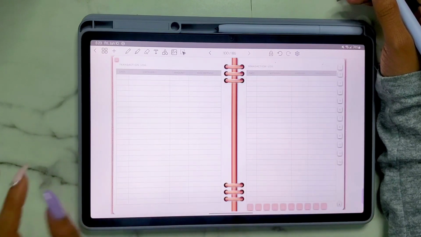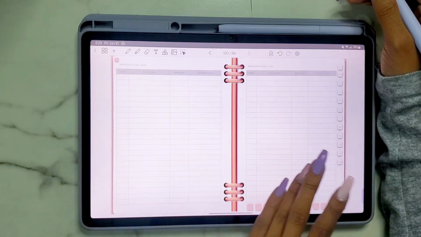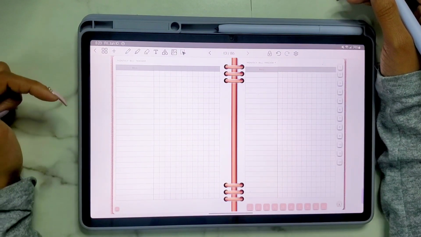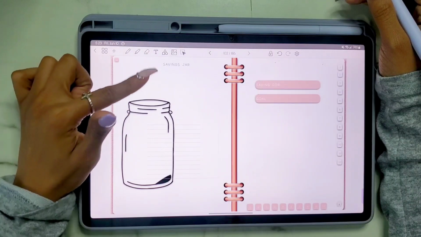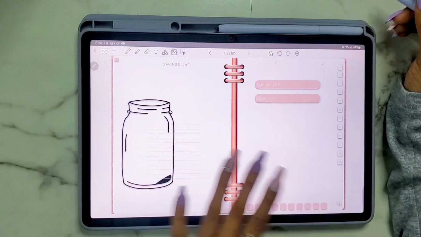But yeah. Your transaction log, so date, category, amount, and description. Your monthly bill trackers. Your savings jar, and then put what you're saving for and your goal. I should probably do that ASAP.